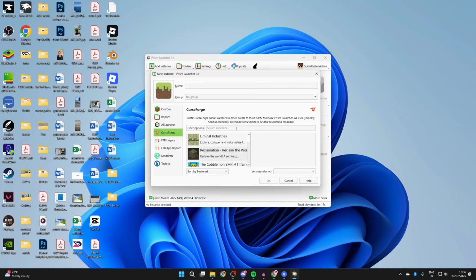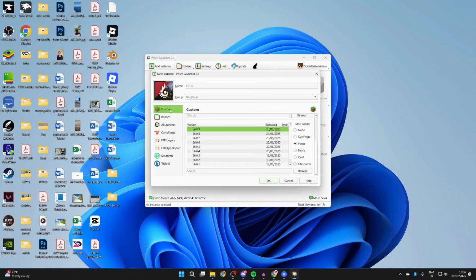Alternatively, you can come over to the left and import one. You can go into CurseForge and you can actually get a mod pack. I could type in Pixelmon, for example, and I can then select this, and I could press OK, and it'll install. So you've got plenty of options there.